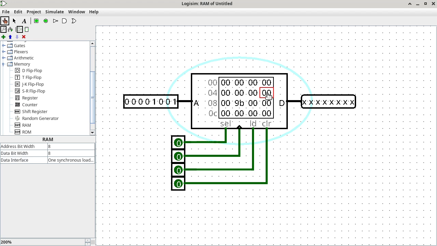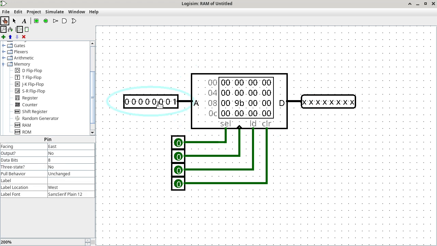So there are a few things that are easy to figure out. What is the address of the location that I have just selected? So this is location 04, 05, 06, 07. So we need to present 07 to the address port. 07 is 0000 and then 0111. Okay, that's pretty easy to do.